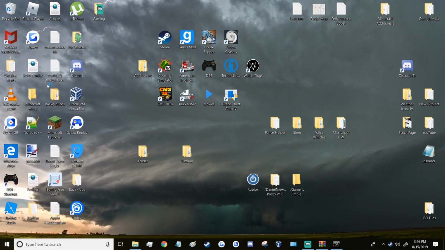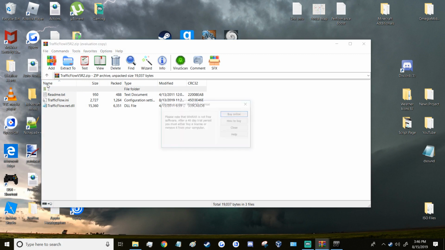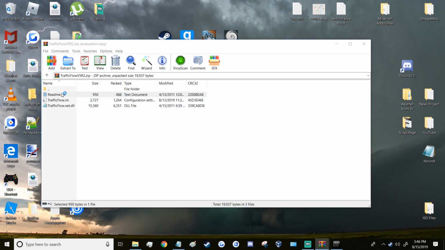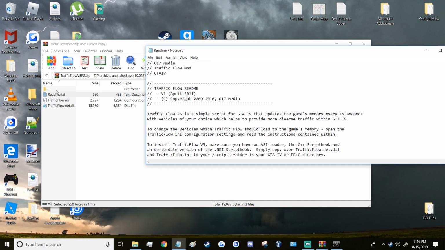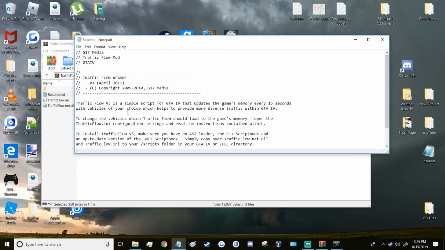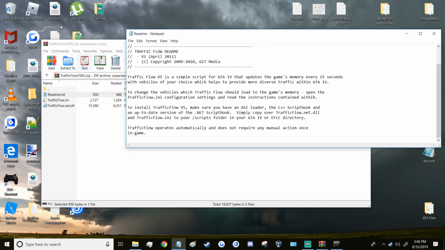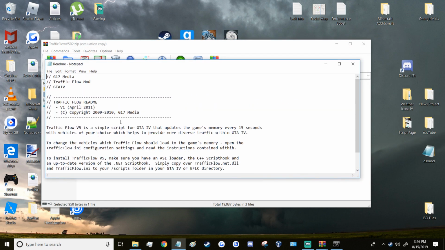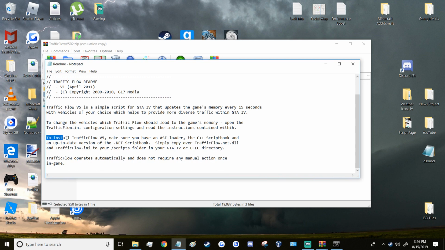Alright, and here it is. So you are going to get a folder that looks like this. Go ahead and click the readme here. Now again, these readme.txt files are a piece of cake. These show you how to install it, so if there's a mod that you want that I didn't show you how to get, you can go to LCPDFR, download it, and there should always be a readme file in here. It shows you how to install it. I don't think it does in this one though for some reason. It does. It says to install traffic flow.